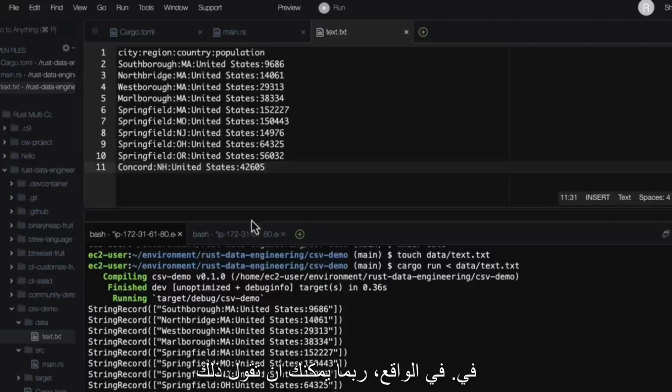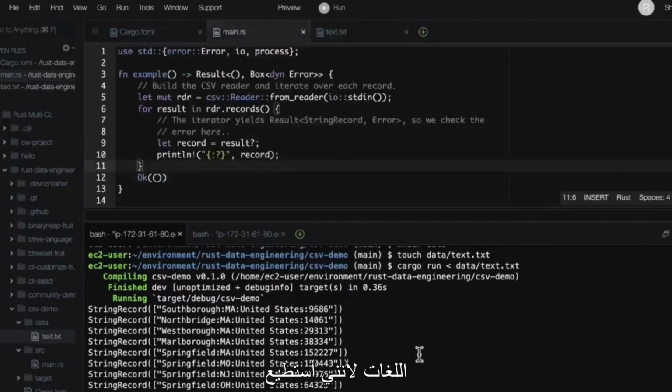So really, really straightforward in Rust. In fact, maybe you could say it's more straightforward than many scripting languages because of the fact that I can bundle all this up, put it into a binary, and then give it to somebody else.